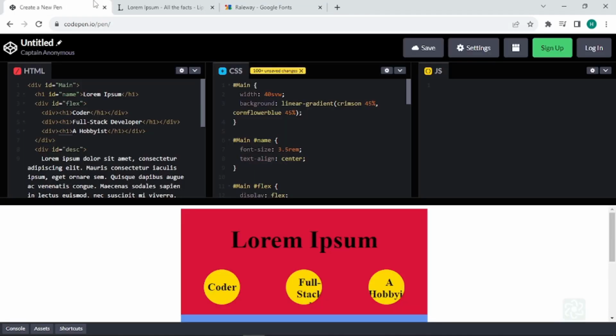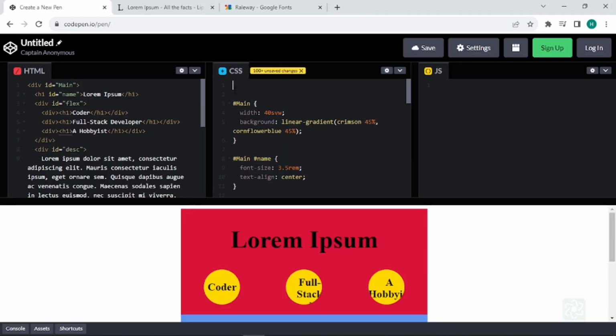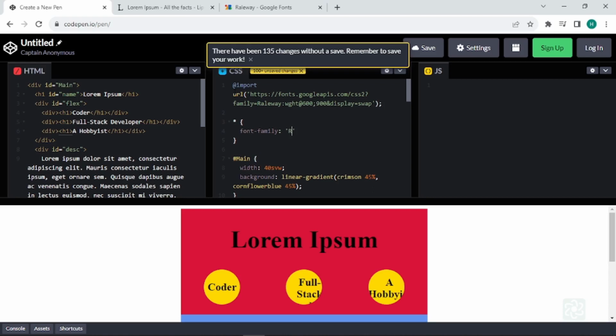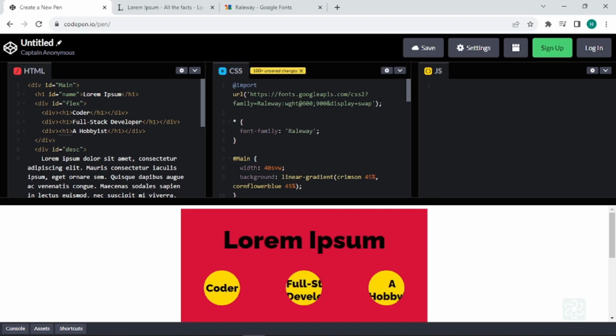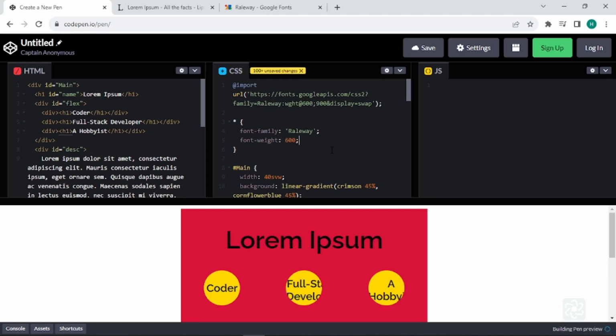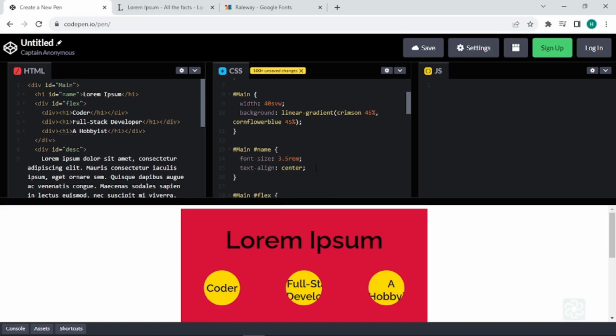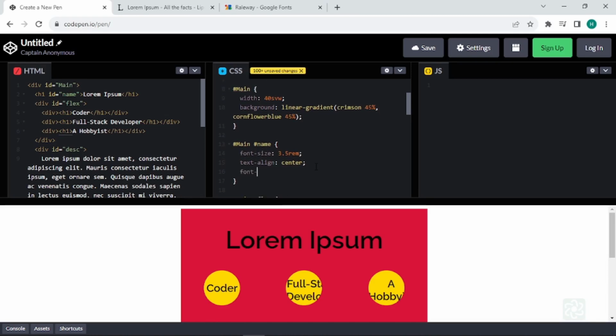Copy. Paste. And then set everything in this world's font family to Raleway. And also, if you know what you're doing, then you don't have to do it like this. You can use whatever font you want. I'll set the font weight to 600. Now for the name, I'll set the font weight to 900.